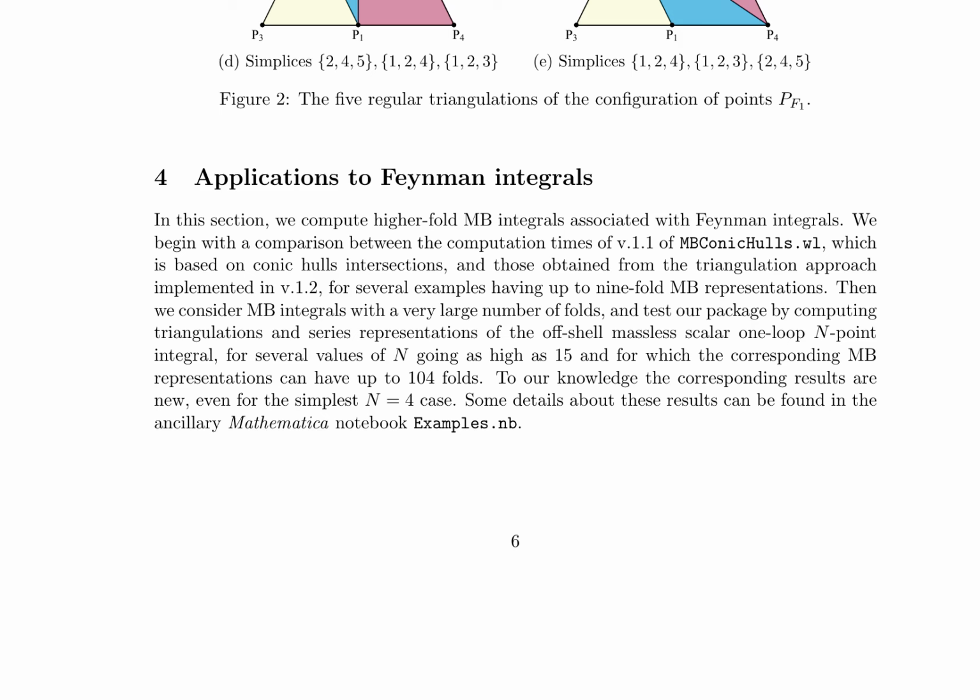A comparison of computation times is made between two versions of the package MBConicHulls.wl, employing conic hulls intersections and triangulation approaches, respectively. The results indicate that the triangulation approach is more efficient for computing MB integrals with a large number of folds.